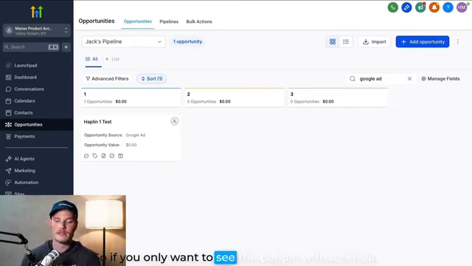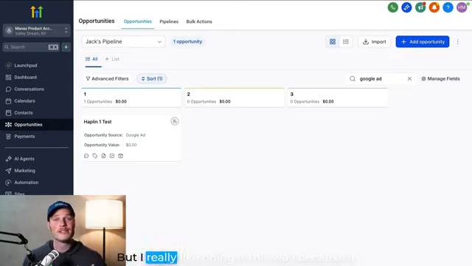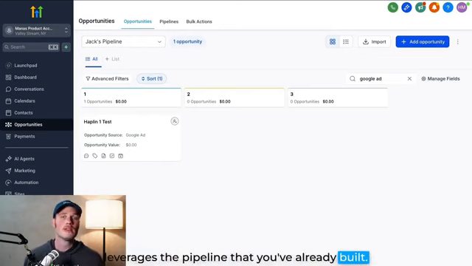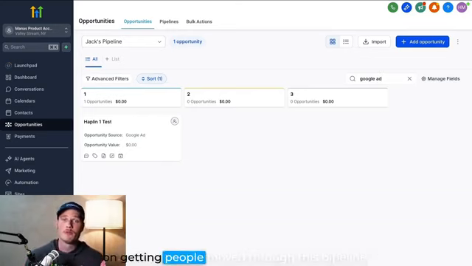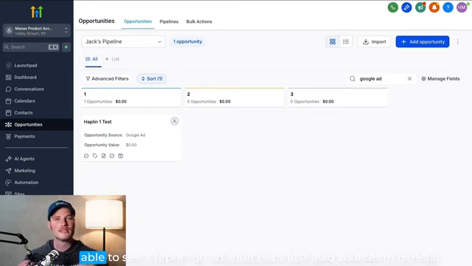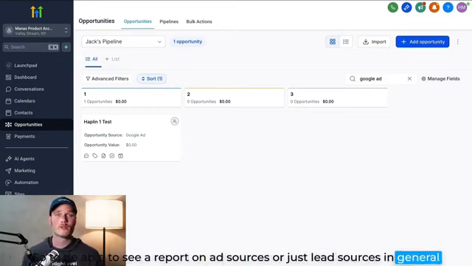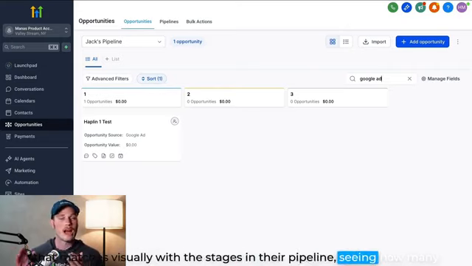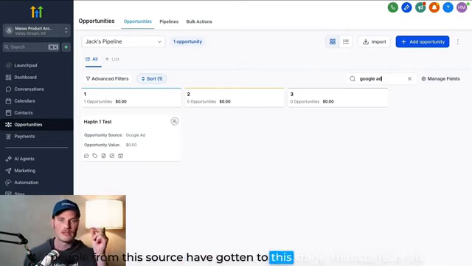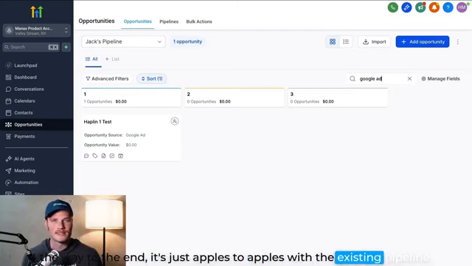So if you only want to see the people with a certain tag, it works literally the same way as source. But I really like doing it this way because it leverages the pipeline that you've already built. Sales reps or organizations are already working on getting people moved through this pipeline. So to be able to see a report on ad sources or just lead sources in general that matches visually with the stages in their pipeline, seeing how many people from this source have gotten to this stage, that stage, or all the way to the end, it's just apples to apples with the existing pipeline.